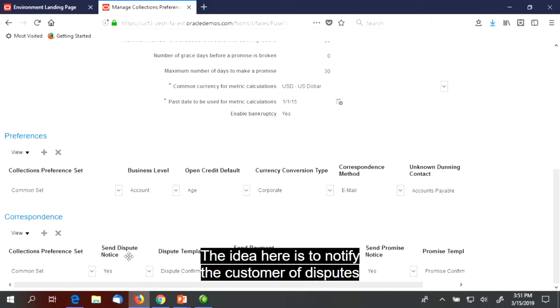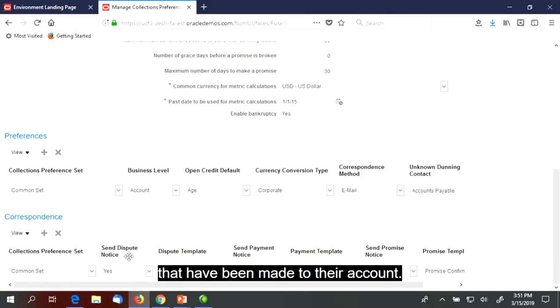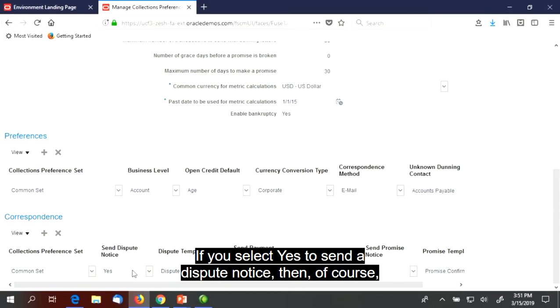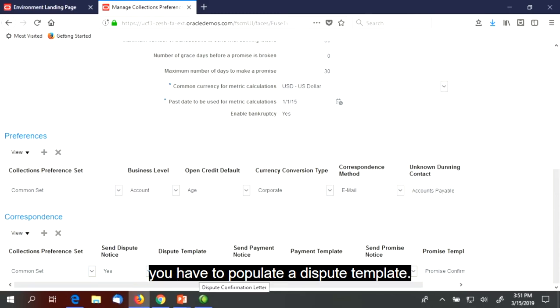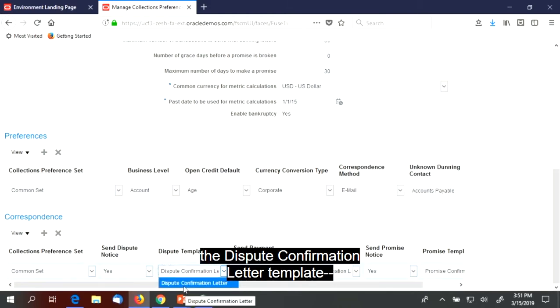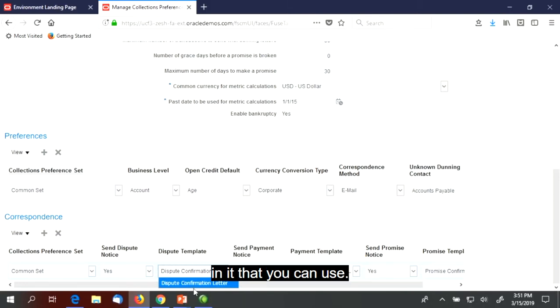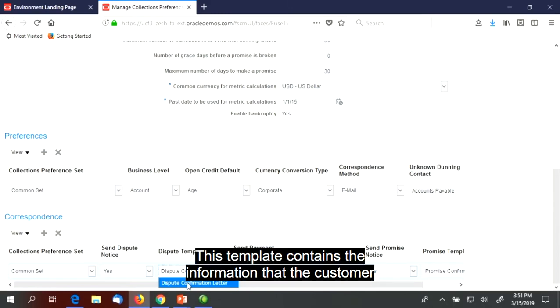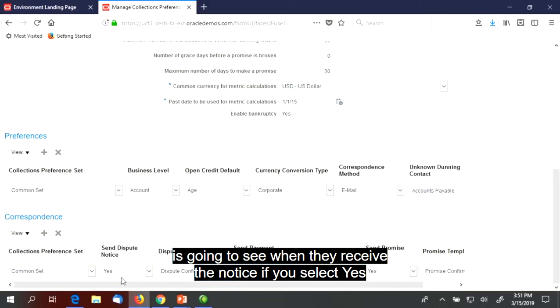The idea here is to notify the customer of disputes that have been made to their account. If you select yes to send the dispute notice, then of course you have to populate a dispute template, and there is a delivered template, the one that we see here. The dispute confirmation letter template is a BI Publisher template that includes wording in it that you can use. Okay, so this is available for use. This template contains the information that the customer is going to see when they receive the notice, if you of course select yes for this setting.